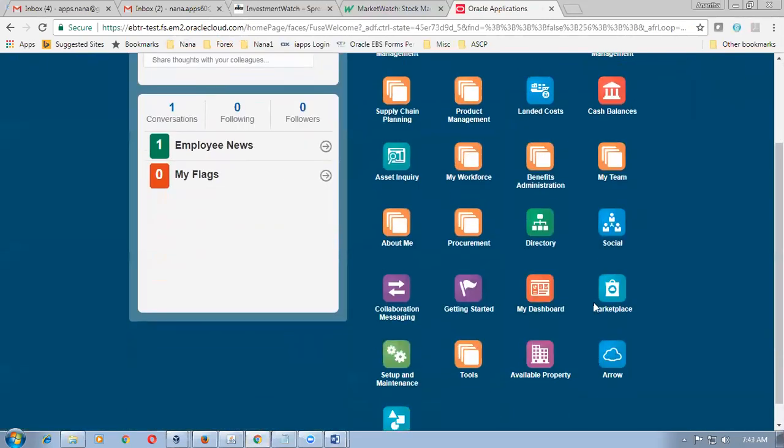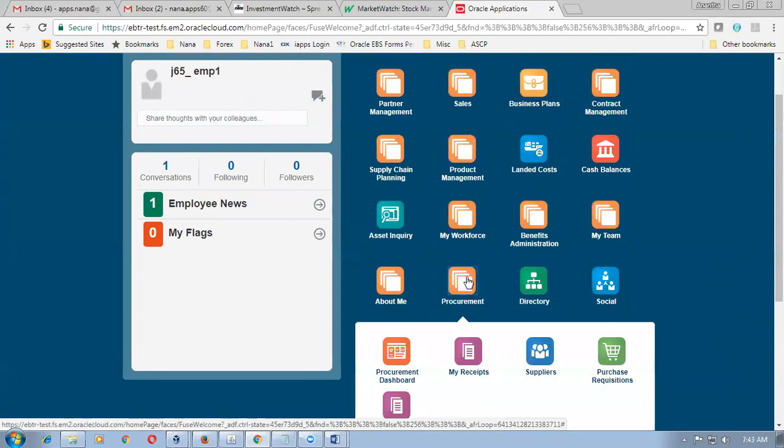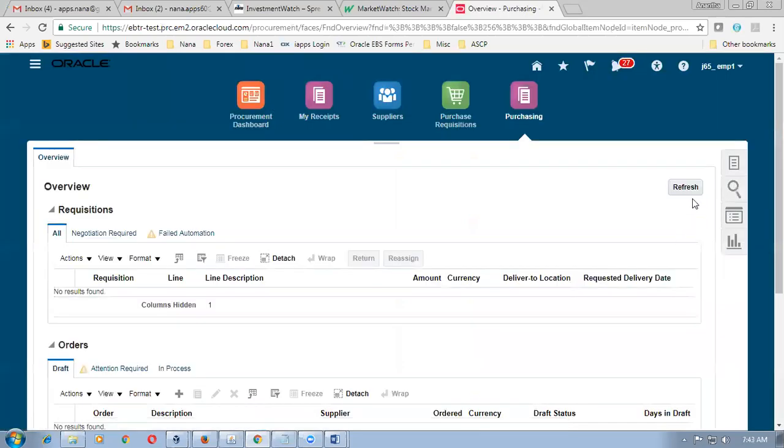Some of them I'm going to leave as a lab exercise so that once you do it, you'll understand everything. I'm not going to do everything as such now. Try this, and if you have any doubt, you can come and tell me. I click on purchasing now, and let me make the BPA.